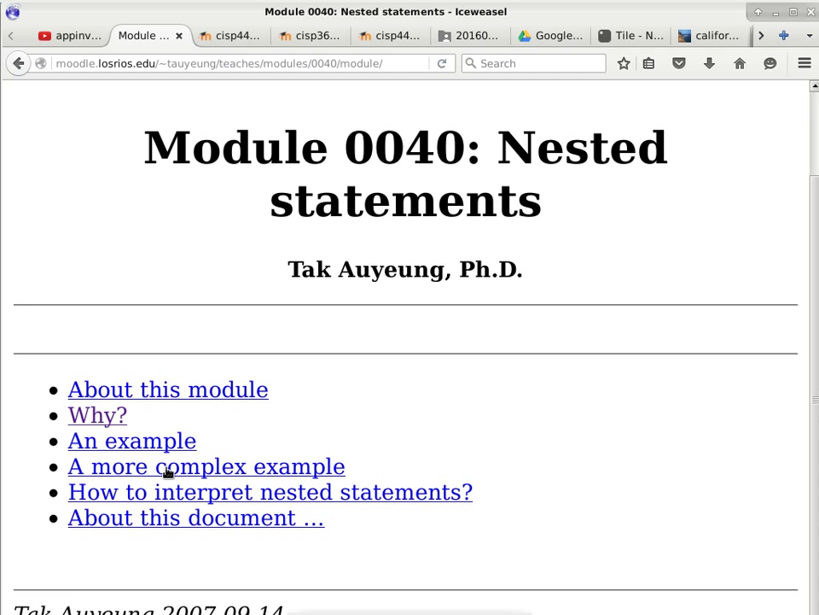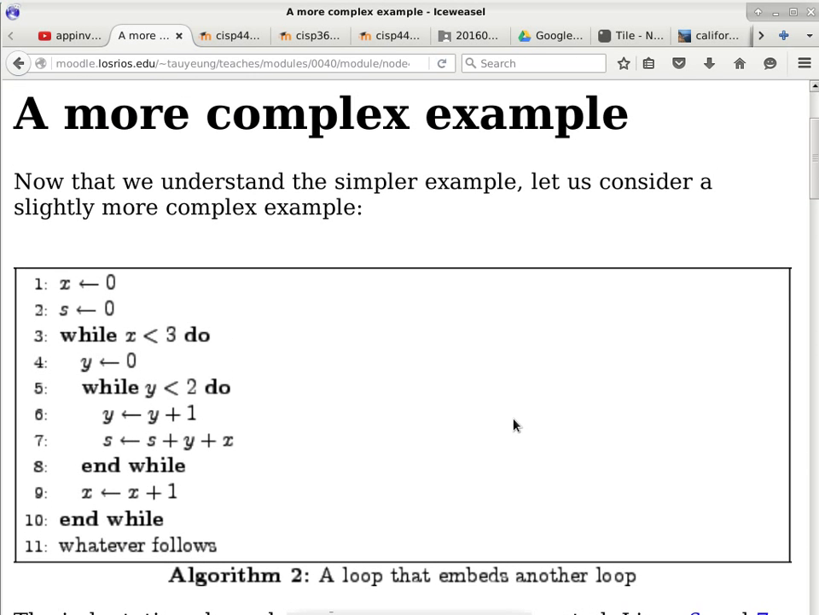Let me see. I will present the more complex example first, just to show you what we mean by structured programming. Okay, this is not bad at all. Trust me, this is not bad. It just has a loop inside another loop.